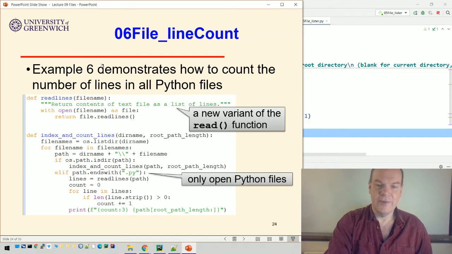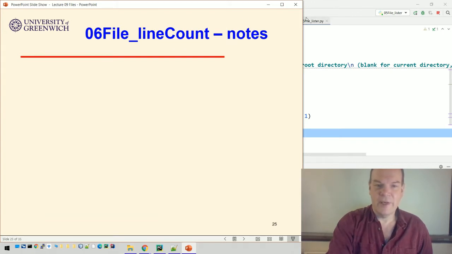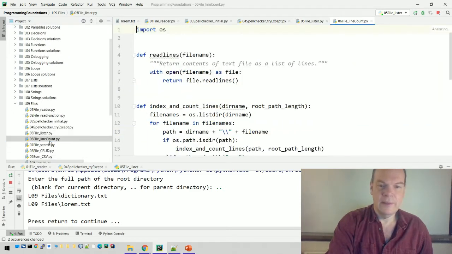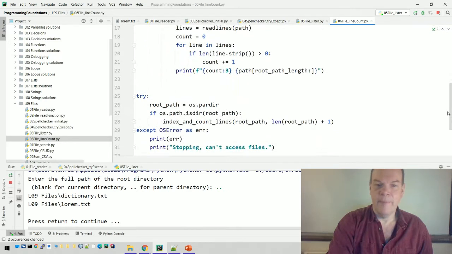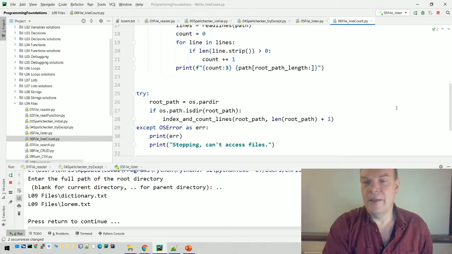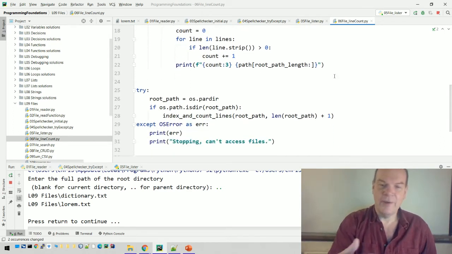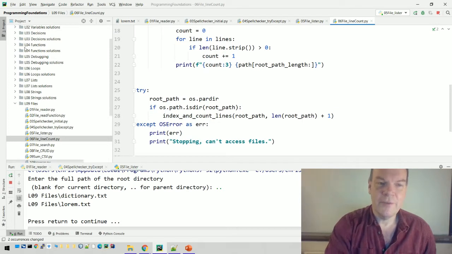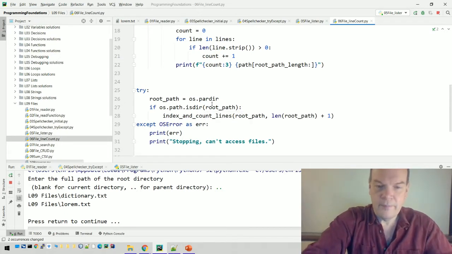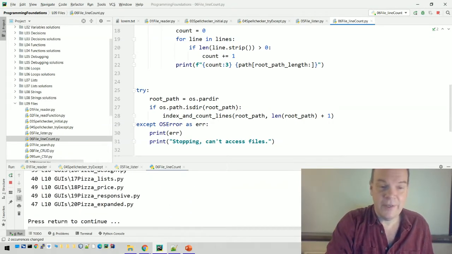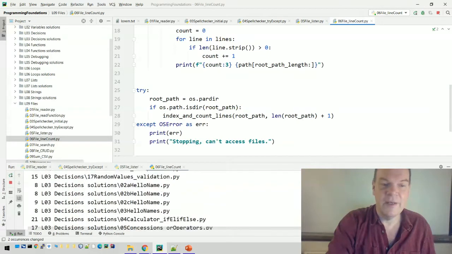As we saw, there's the new variant of the read function, and this only opens Python files and doesn't count blank lines. Let's just run that. So here it is. And this one also, rather than asking the user which directory they want to work in, just works in the parent directory of the folder it's working in. So this is going to go through all my Python files, all these files that I've got here, and count them. And there you can see it's working its way through, reading each file. You see how fast it is, reading each file and printing out the number of non-empty lines.